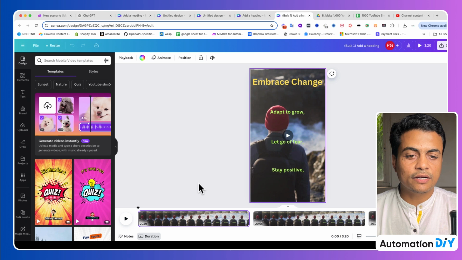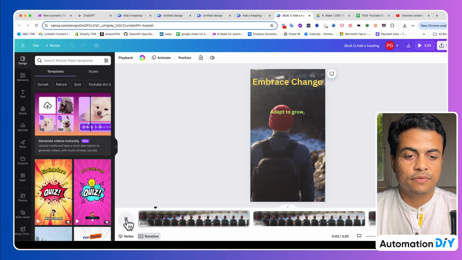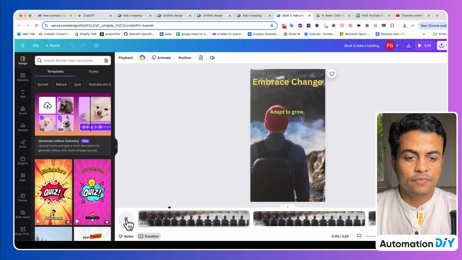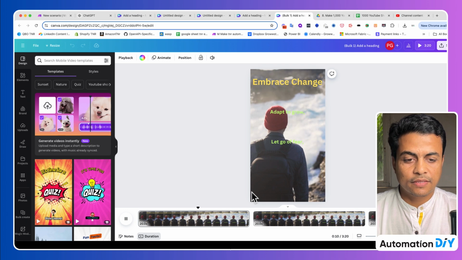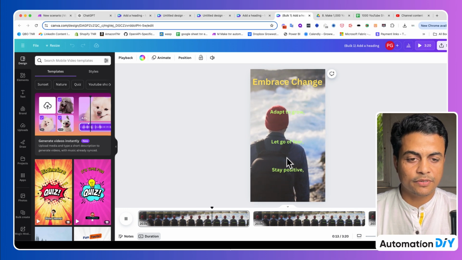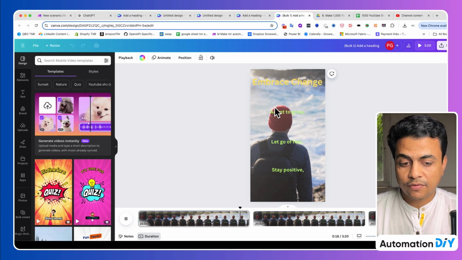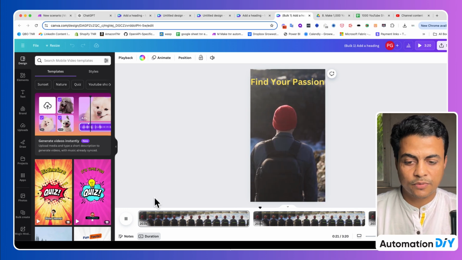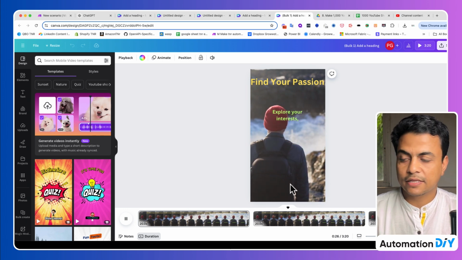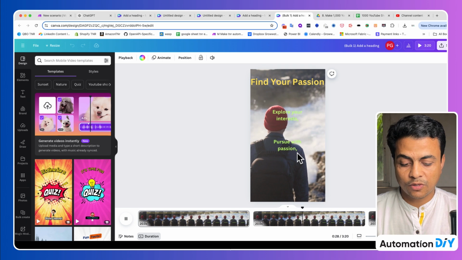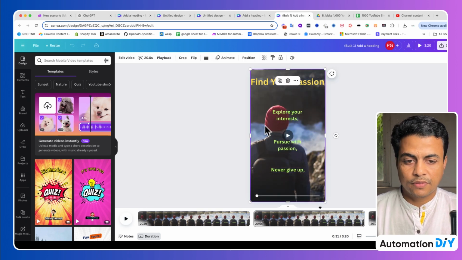Perfect. So we have our shots ready over here. Let's run this one. Now, embrace change, adapt to grow. Now after 5 seconds, let go fear. Then after 5 seconds, this should come up, stay positive. So these are 3 things which are coming out. As I said, you can do it as per your requirement. Whatever feels good to you, you can just modify. Find your passion, how to explore interest, do something else. So these are going to be 3 things which keep on looping in. Yep, and this is good.